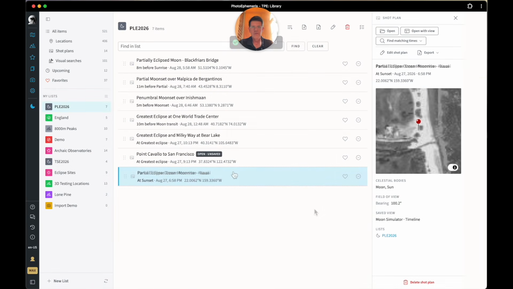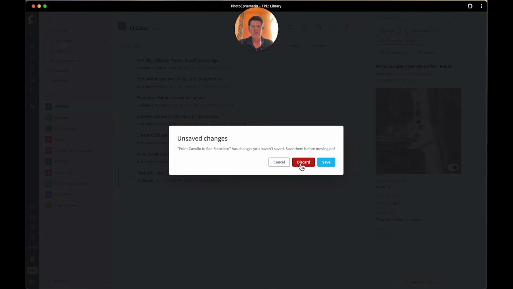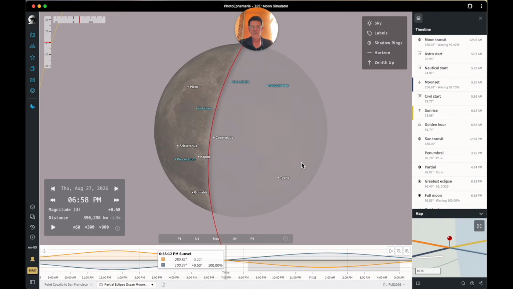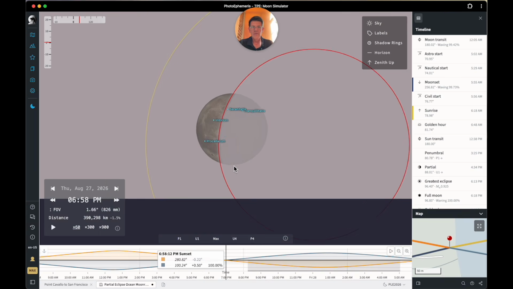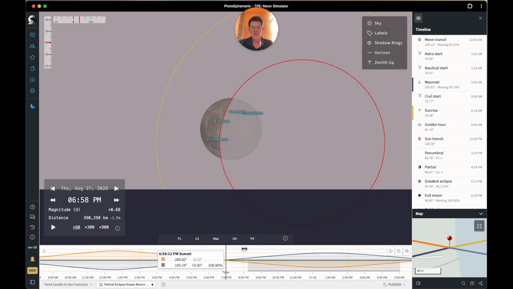Over in Hawaii, we're in Kauai, looking out over the ocean. I'll open it, and I will discard the changes to that one. There's the state of the moon, and you can see here that it's just rising. So we're at sunset, and the moon is at 0.5 of a degree above the horizon, so sort of half a moon's worth above the ocean, and we're pretty deep into the partial eclipse at this point. So you've got an ocean moonrise essentially of the partially eclipsed moon.